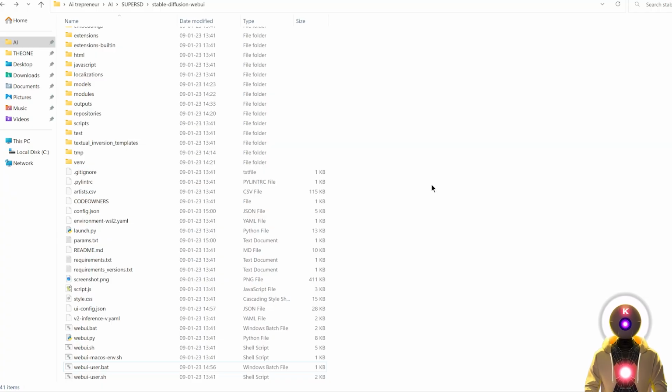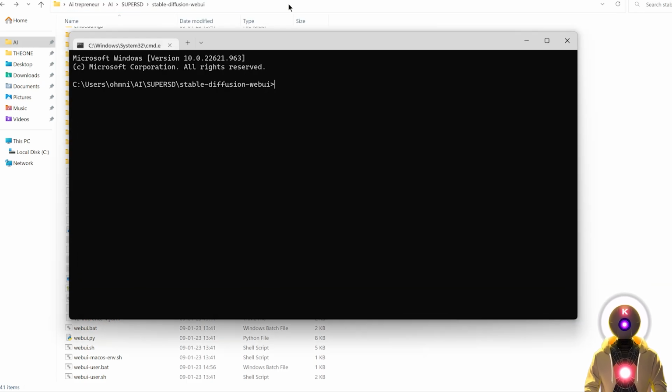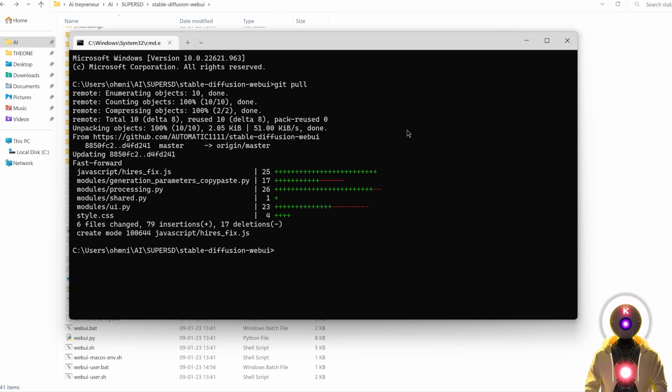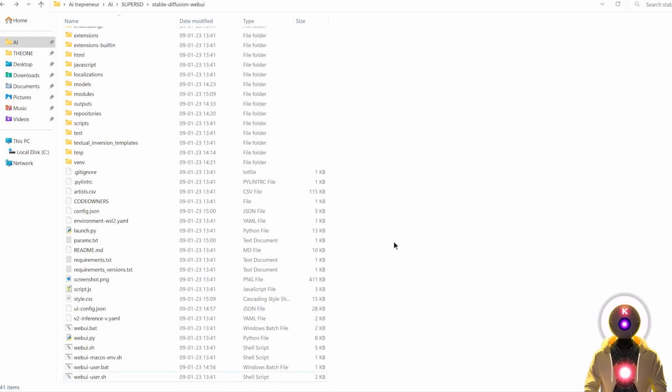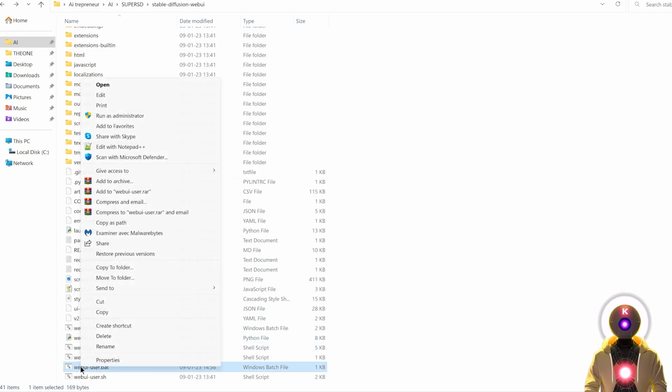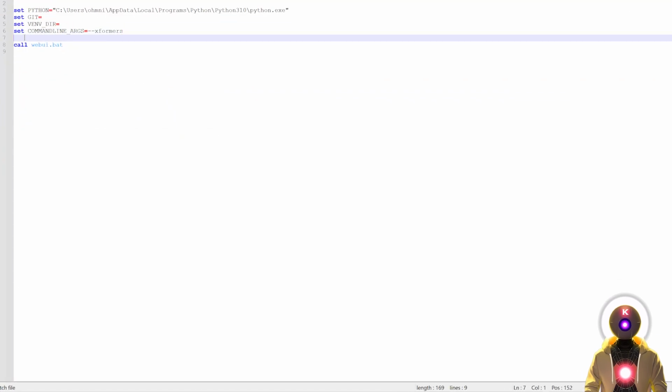Also, when it comes to updating Stable Diffusion, you have 2 solutions: the manual way and the automatic way. For the manual way, you're gonna come here and click on your folder URL, type cmd and press enter. And here in the command prompt window, you're gonna type git pull and then press enter. And just like that, it will download the latest version of Stable Diffusion Web UI. And for the automatic method, you're gonna right click on the WebUI user.bat file, click on edit with Notepad, and here, just above call webui.bat, you're gonna type git pull and then save the file. And now each time that you want to launch Stable Diffusion, it will update Stable Diffusion Web UI automatically.